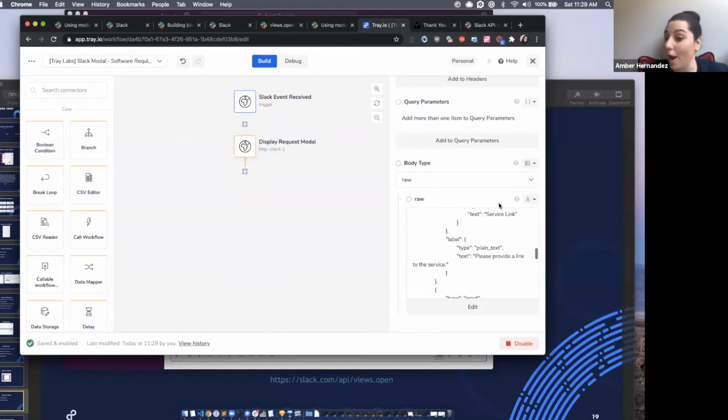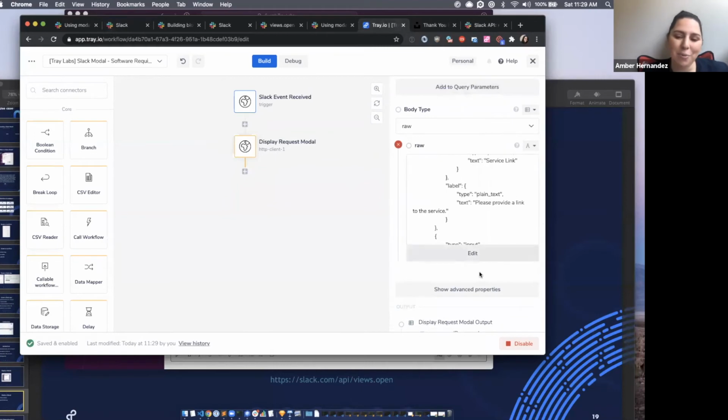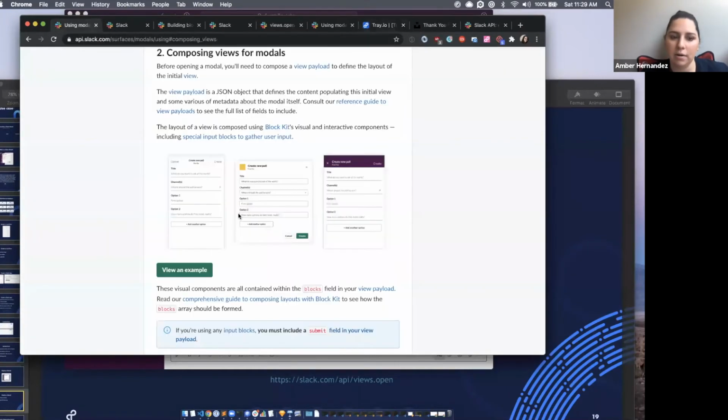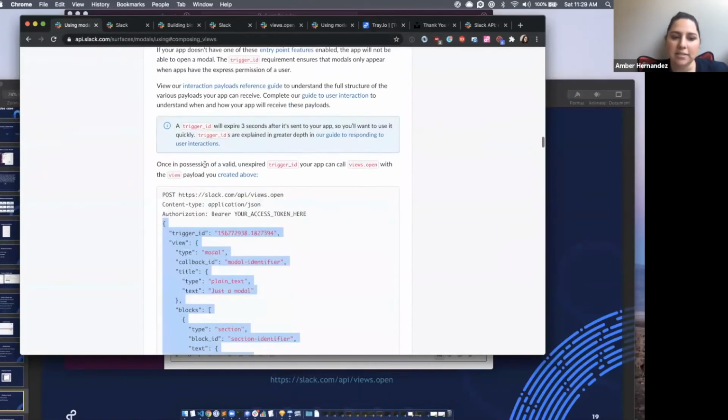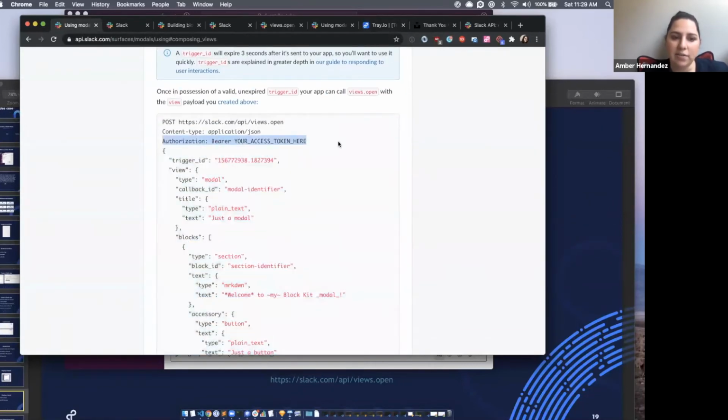I almost forgot one very important thing, which is to send along our authentication. We did all that work for authentication. We now need to send in our access token. Remember when we were looking at what is needed to do this, it said that we need to send in the authorization.